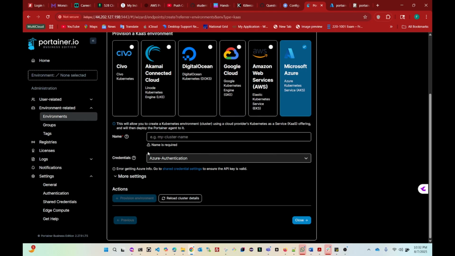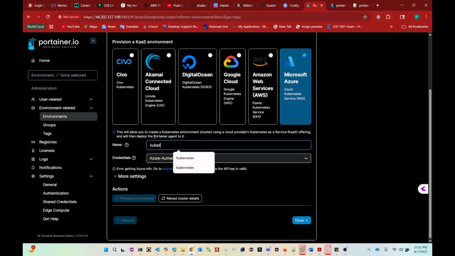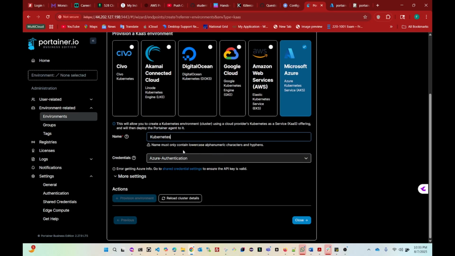I want to set up my Kubernetes cluster. And the first thing they need is what? The name of my cluster. This has to be in lowercase. So I'm going to call it Kubernetes cluster. Okay. The name is already there. And I'm going to move ahead. There's a problem here.